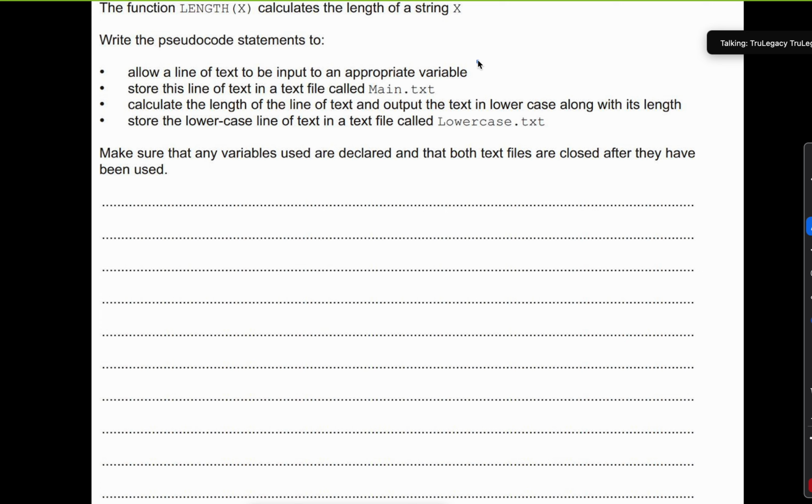So my variable is going to be called line of text, like this. Then store this line of text in a file that is called main. So I need to open this file, then close it again and write this to that file. Calculate the length of the line of text and output the text in lowercase. So this is for the length, number one, and again we need to output in lowercase.